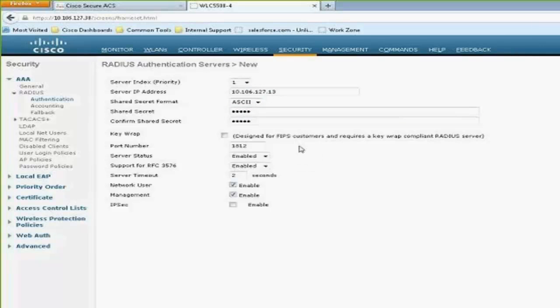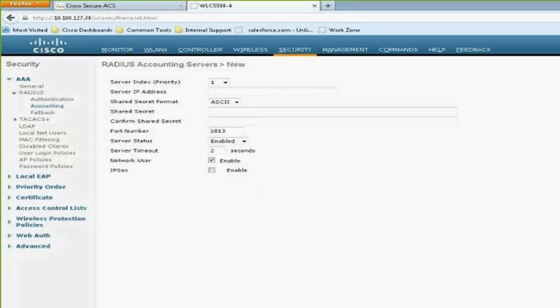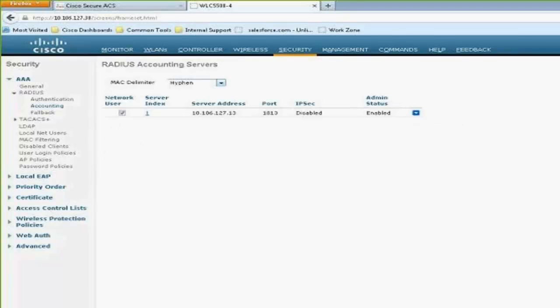Add the shared secret. Just make sure you add the same shared secret on the ACS side as well. You can leave the rest of the settings as default for Cisco ACS. We can also add the accounting part. Use the same thing, 10.106. All right, so we're done with this.